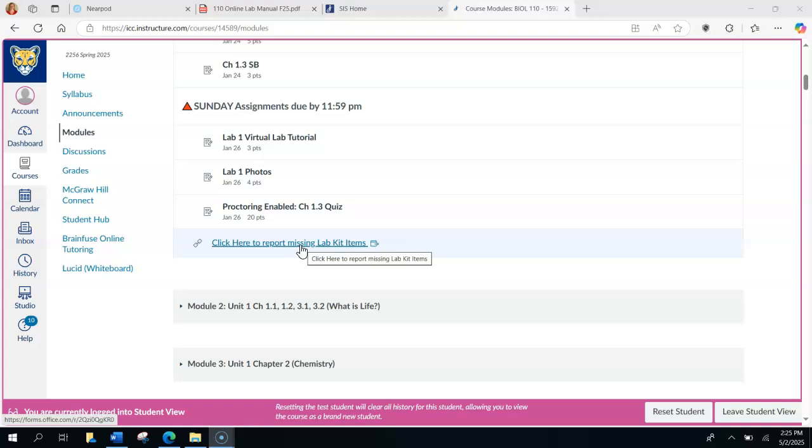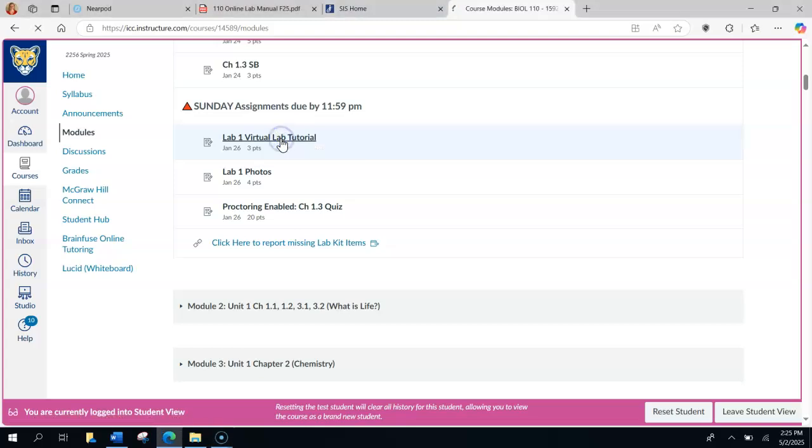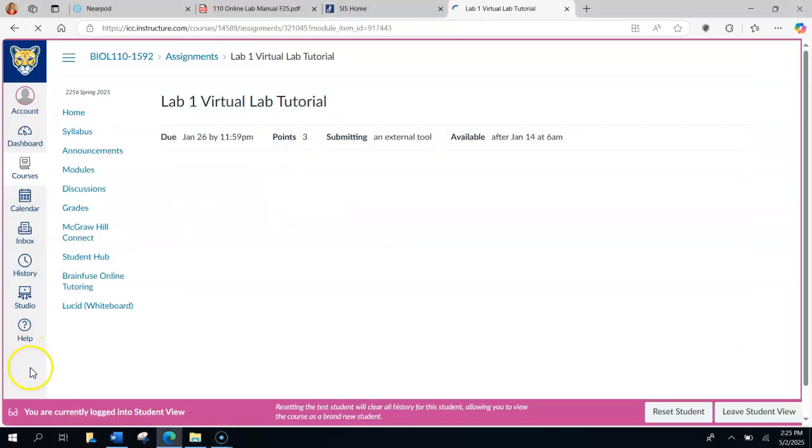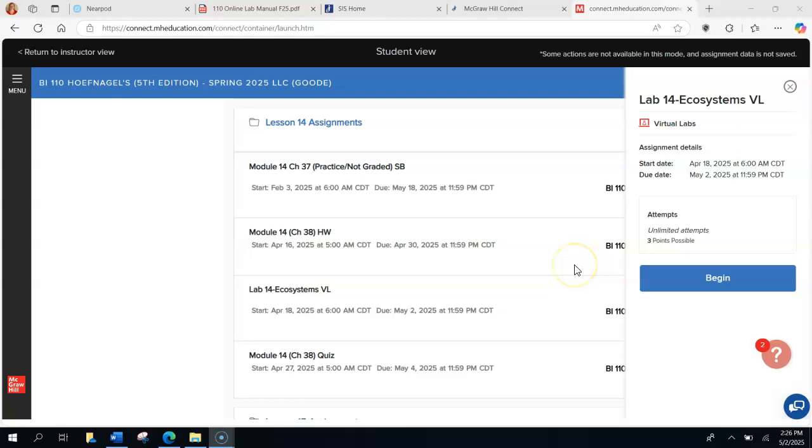So once your photos are submitted, then you're going to do the virtual lab. So that's a separate assignment, separate from the lab photos. So you would click Virtual Lab. It's going to take you to Connect. And you're going to click on the appropriate virtual lab. I'm actually showing you at the end of the semester, but you're going to click on the correct one.